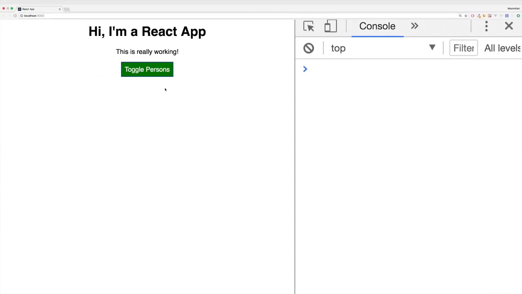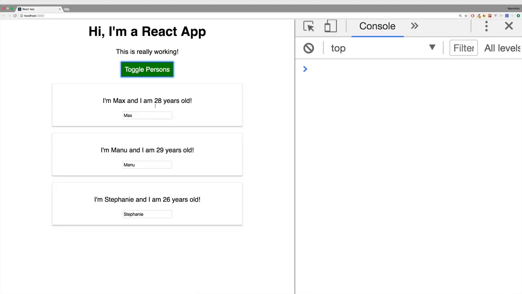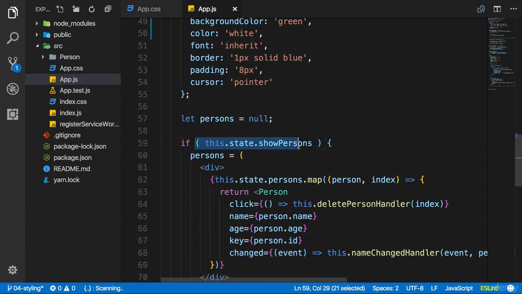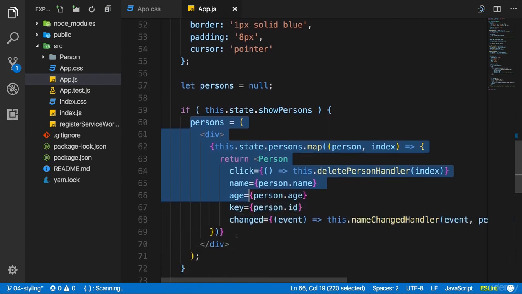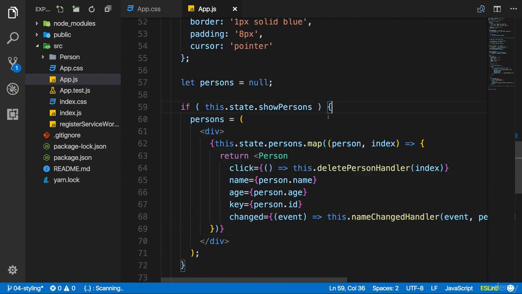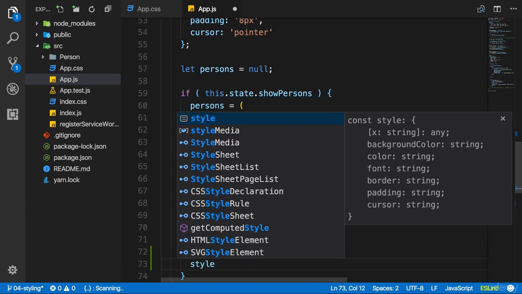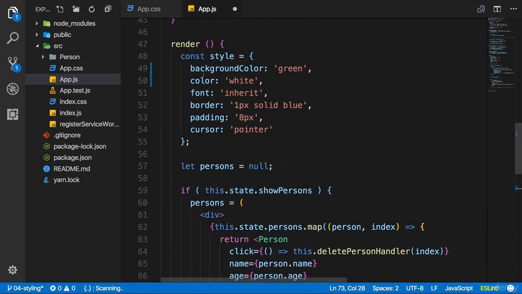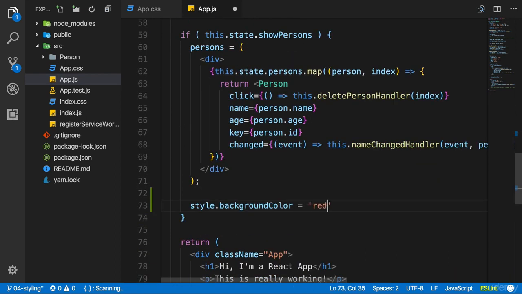Now, if I save this, we have a green background color. If I click on it, we see the persons. Now that the persons are visible though, this should get a red background color. So what we can do is, in our if statement, which we already have, where we set the persons variable, we can of course do more. Besides setting this persons variable here, after doing that, I can also reach out to style and set the background color property, which the style object clearly has, we set it up here, to red of course, simply like that.